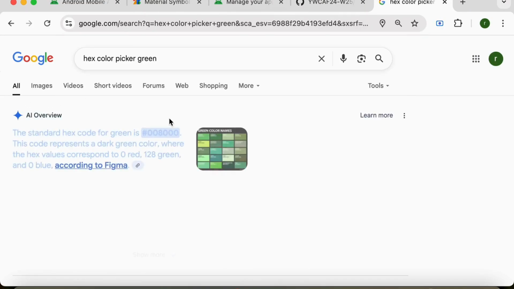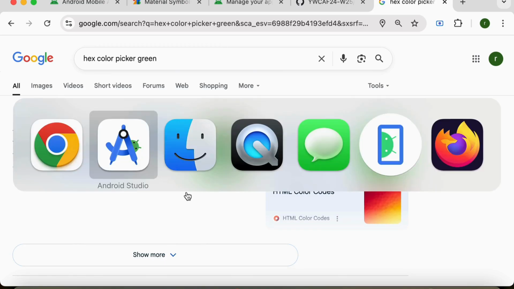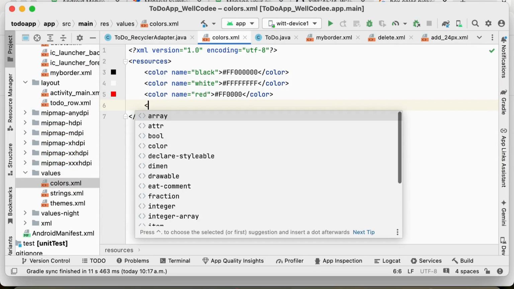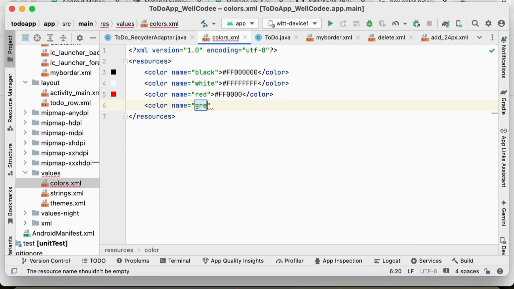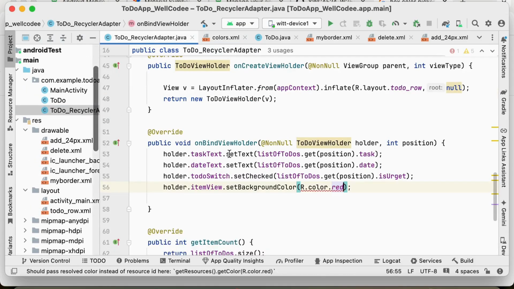I will come back to the browser and say green, and this should give me the hexadecimal value for green. There we go. I will also add another one here, a color for green. So I'm adding new resources to use in my app. This is the green color, and this is red. All good. Coming back to the bind view holder, dot red. That's nice.